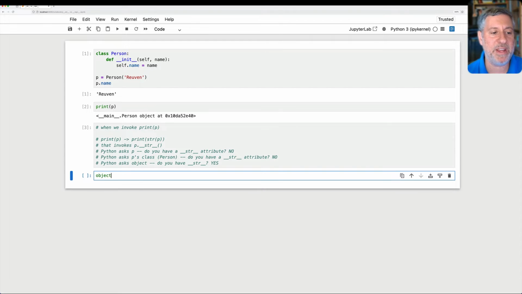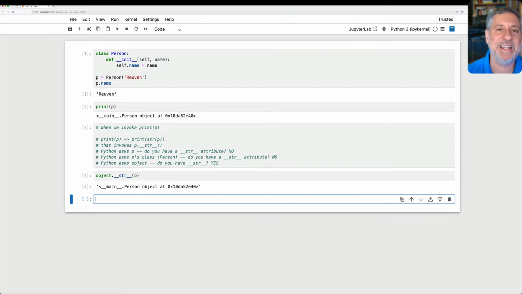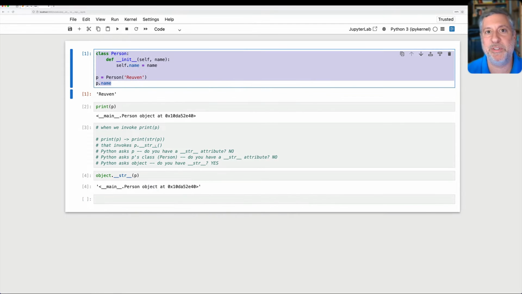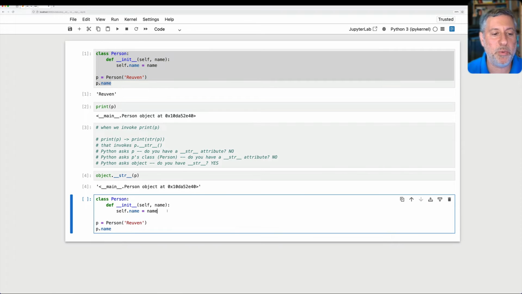And indeed, if I want to, I can say object.dunder str of p, and look what I get back. Exactly the same thing as we saw before. Now, as a default, this isn't bad. But for most people, most of the time, this is pretty ugly and useless. So what do we do to fix it?